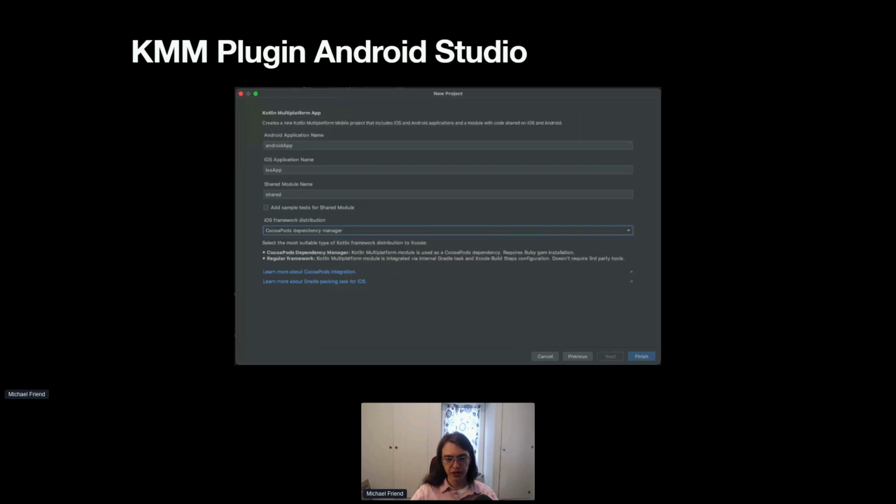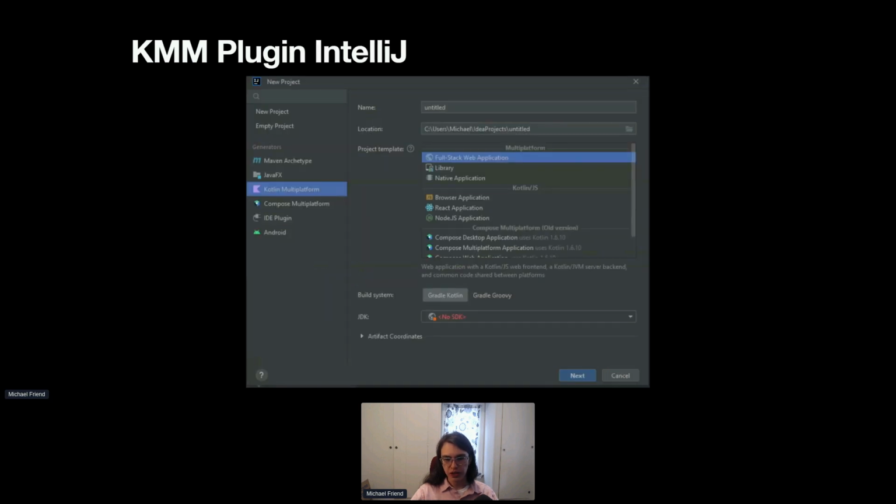From there, it lets you configure a lot of things like application names and how you want iOS to consume your framework that gets generated by your shared module. And once you hit finish, you'll have a functional Android and iOS app that are both using code from a shared module in Kotlin. There's also a wizard on IntelliJ, which gives you a lot more options, especially if you're trying to do things beyond mobile platforms. But if you're just trying to do mobile, the Android Studio wizard is enough to get you going.